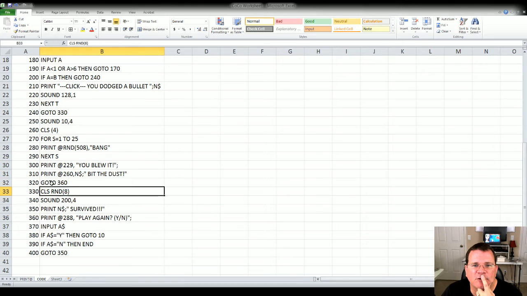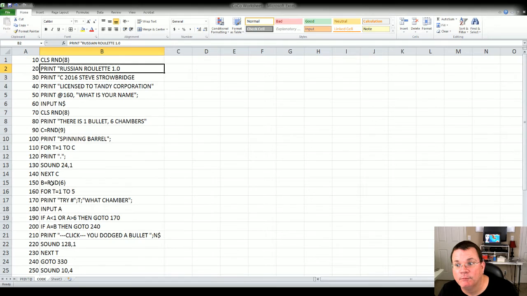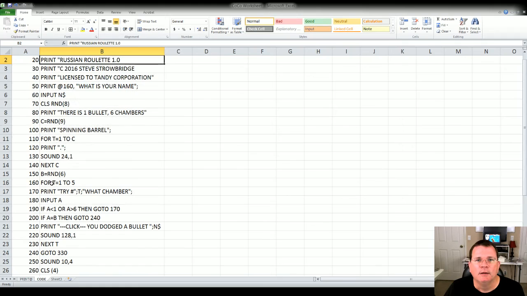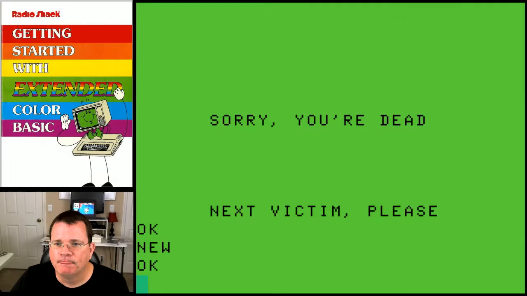So now we're at 40 lines of code. This is a huge program, but I think this will work. So what I'm going to do now is switch over to my CoCo and we're going to try to make this run. So pardon me while I bounce back and forth between the screens. If I type in LIST right now, there's nothing here.